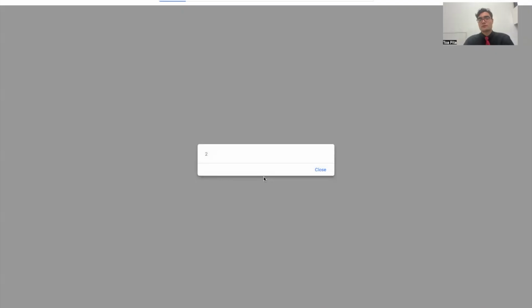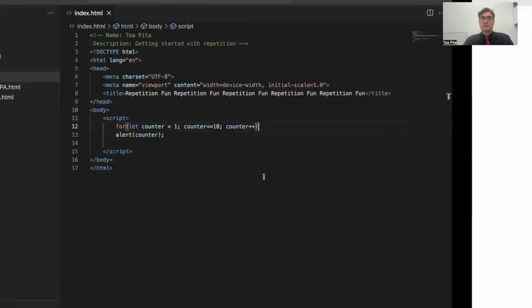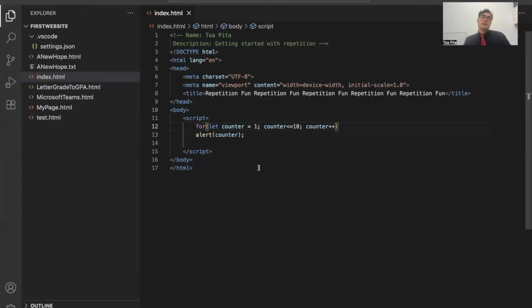And it's 1, 2, sorry, just getting through this as fast as we can, 7, 8, 9, and 10. Perfect. So now we've got a loop that runs from 1 to 10 and alerts it. Well, let's say we want to alert our name right after it. So I'll just write Toa.